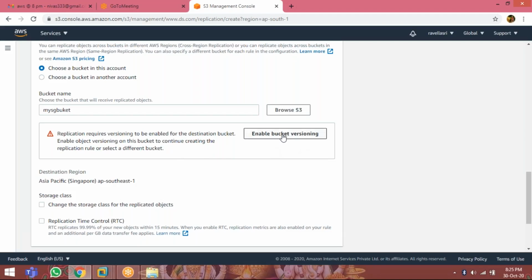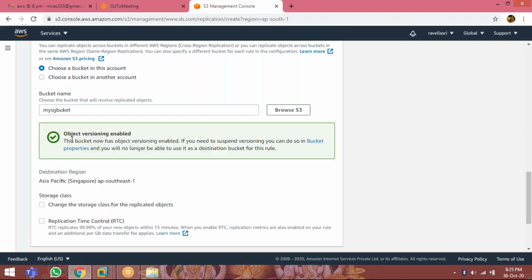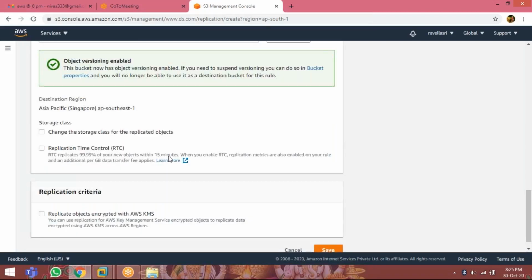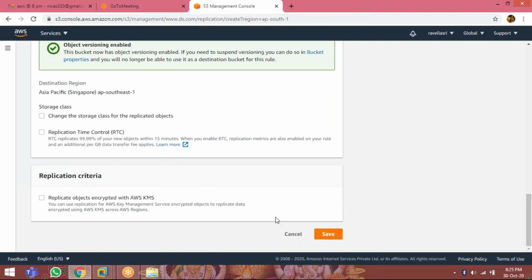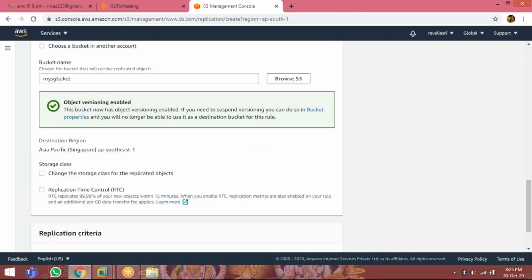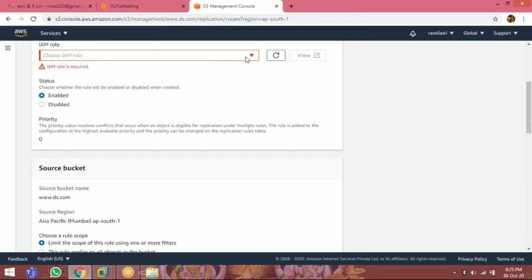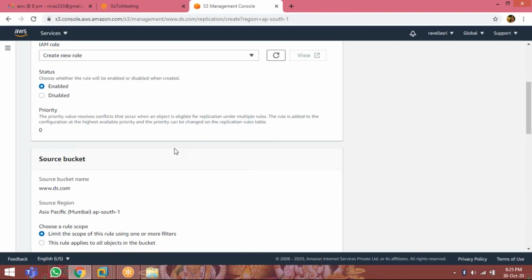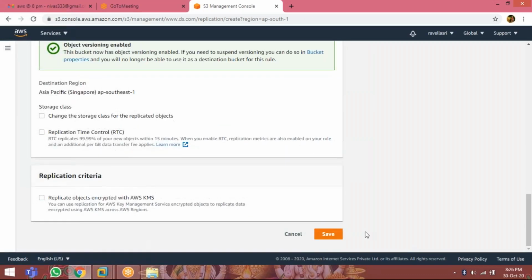Replication requires versioning to be enabled for the destination bucket. Enable object versioning on this bucket to continue creating the replication. So click on enable bucket versioning. Object versioning is enabled. Only when we enable versioning will it replicate, otherwise it will not replicate. Asia Pacific Singapore. For storage class, I want to use the default. Click on save. For the IAM role, create a new role. Okay, click on save.